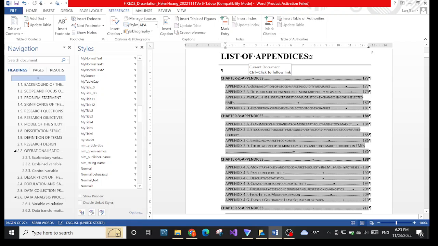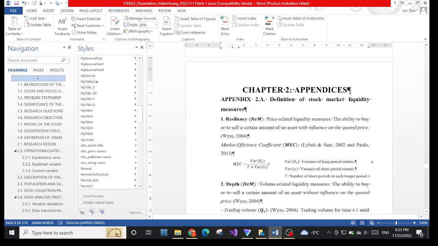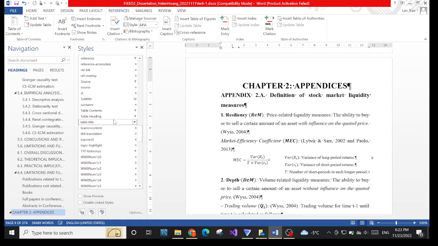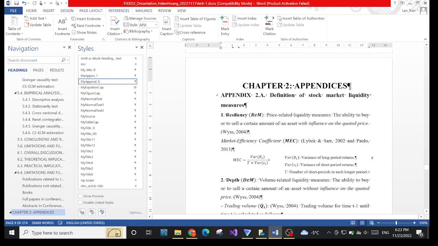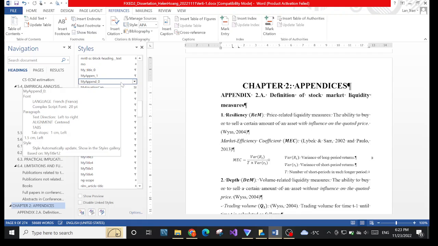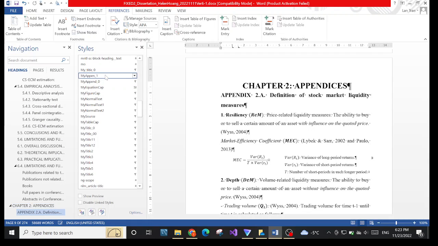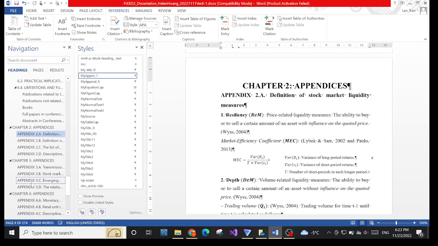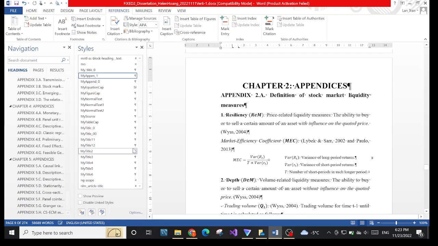First we need to check the style of the titles. Go here and scroll here. Check which are the styles. So this is the style My Append 0, and this one is My Append 1. So My Append 0 is the highest title, and this one is the smaller title. And I think that's all for the list of appendices.